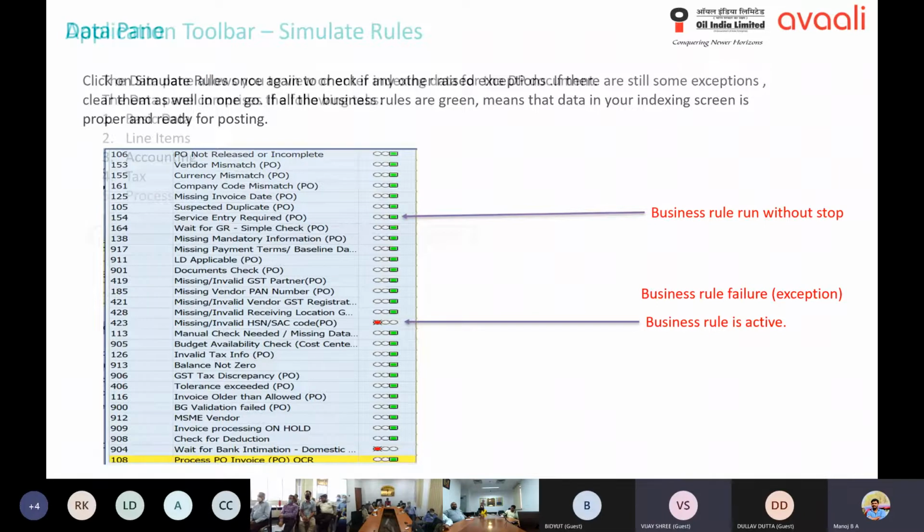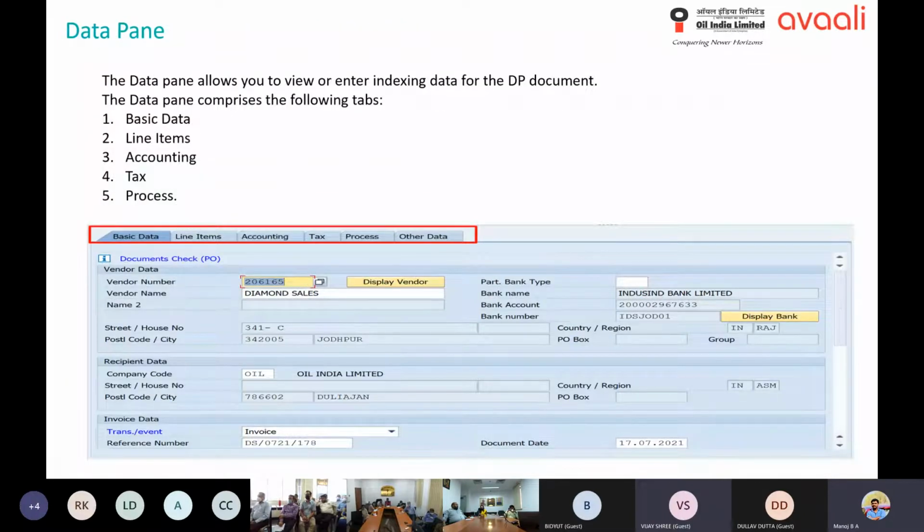Okay, so this is the data pane. Whenever you are taking any action against any invoice, the way we currently do in the MIRO screen, the same way you can see here. But the thing is there is no park option here. I mean to say the user department will not park any document here, but they will update the data here and you can go ahead and post the invoice with the data they have saved. Still you have a free hand to correct the data received from the user department in each of the tabs: basic data, line item, accounting, tax, other process and other data. So usually in processes, you will not have any action to do.